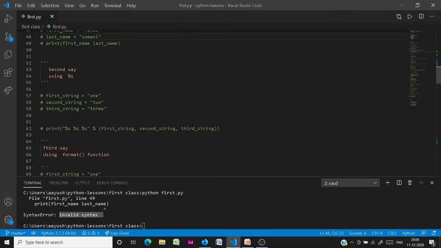The second way of concatenating two or more strings is using the %s. If you are aware of the C language, this is called the format specifier, where % means the format and s means which format. So s is for string, right? Now again, let us create three variables called first string, second string, and third string, having some values 1, 2, and 3. And now we are trying to concatenate these three values.